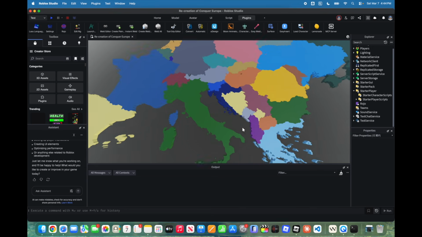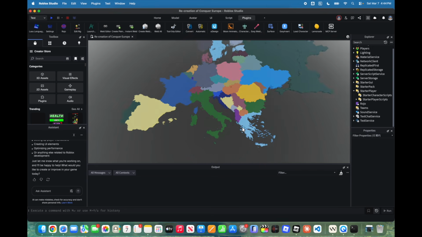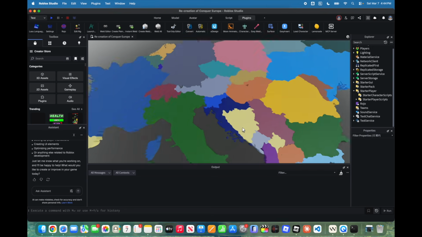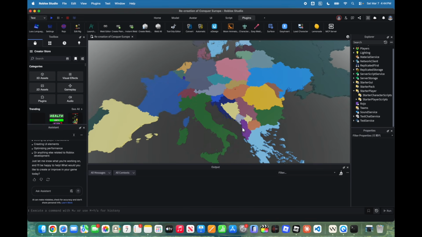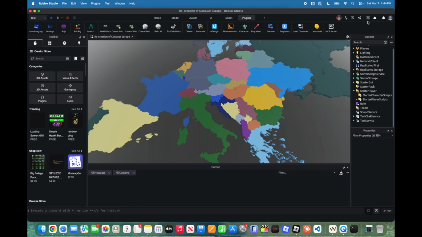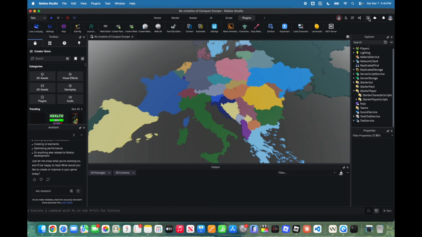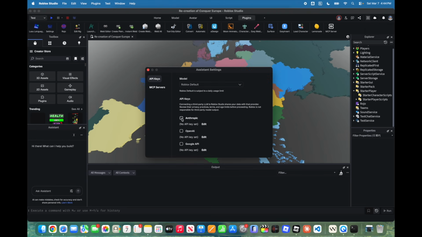So there are two methods to do this. But first, make sure that you have your Roblox Studio project open. The next thing that you want to do is go to the top right of your screen and click the AI Assistant button. Chat with the Studio Assistant to get help and accelerate creation. Click that button. Go to Manage API Keys, checkmark, Anthropic.